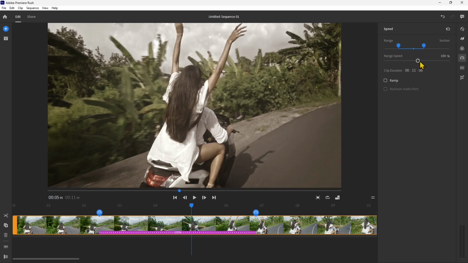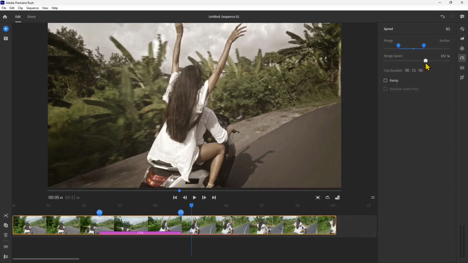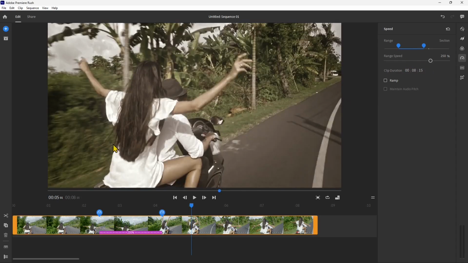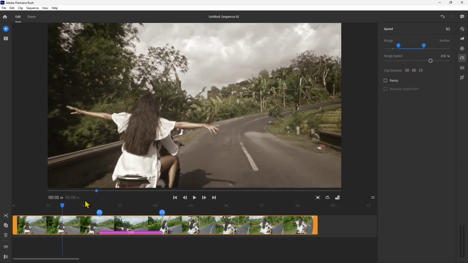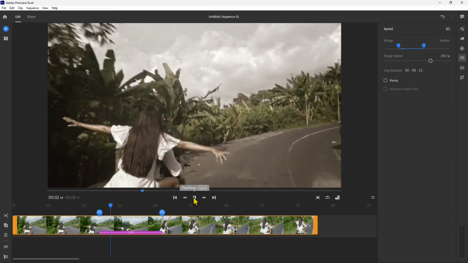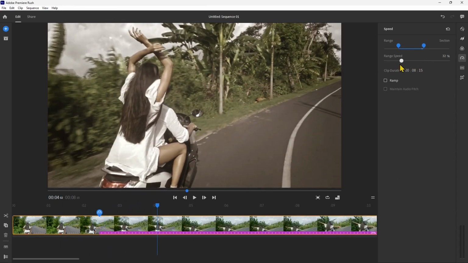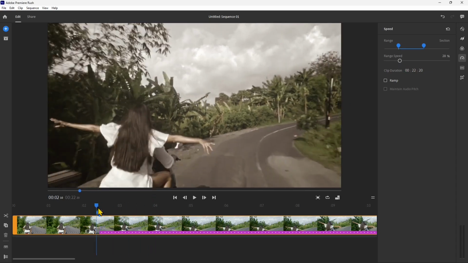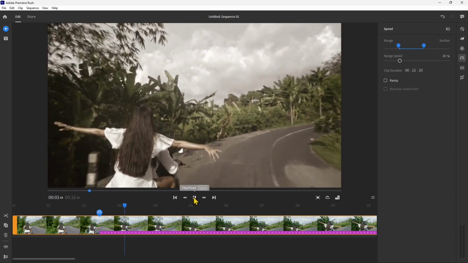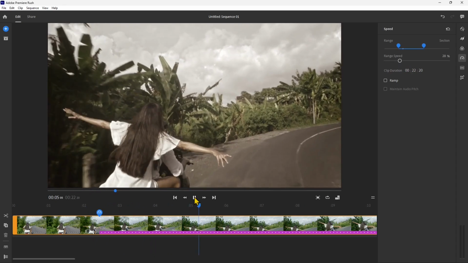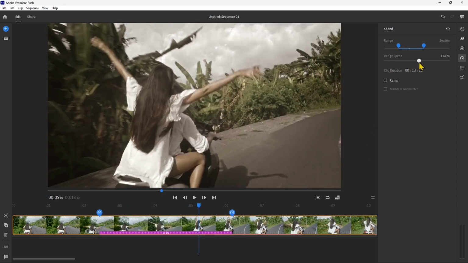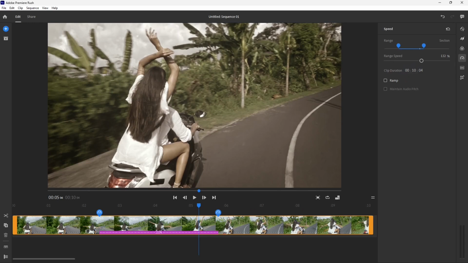So in here, let's say I want to increase the speed. So I will increase the range speed to 200 approximately. And you see here that in that moment, it's going to go quicker. It's going to be increasing the speed. Otherwise, if I go like 26%, for example, I'm going to slow down. I'm going to do a slow motion effect. And be careful with that because you need a lot of frames to do a lot of slow motion.